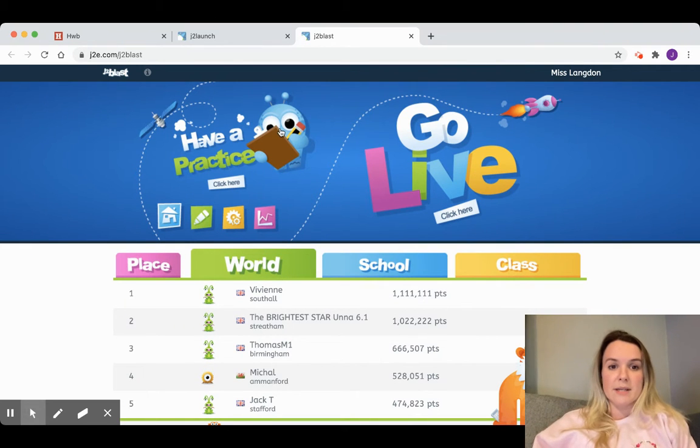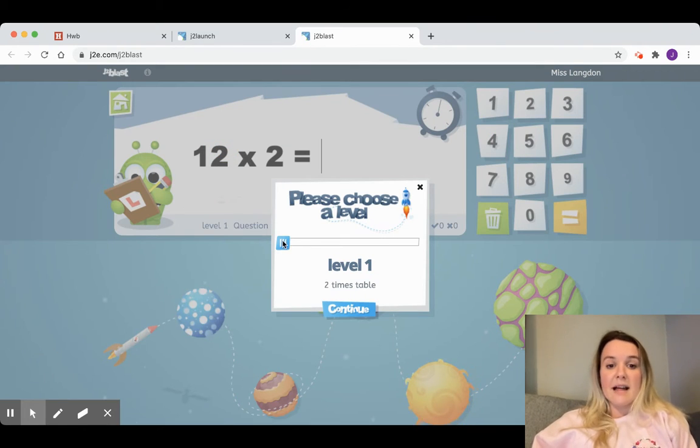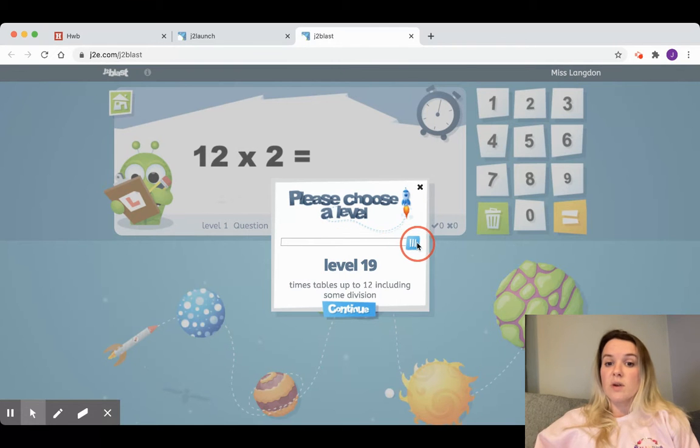So what we need to do is we need to click over here where we've got our alien with a clipboard and click Have a Practice. Now, my levels are basically different times tables. So level 1 starts with the 2 times table. We've got level 2 is the 5 times tables, the 10 times tables. Level 4 mixes them all up, so you get a mix and match. And it carries on and goes up. So you can choose your level and where you want to start.